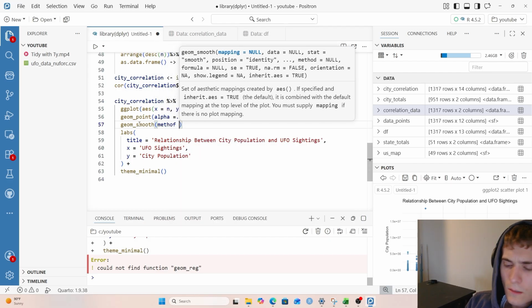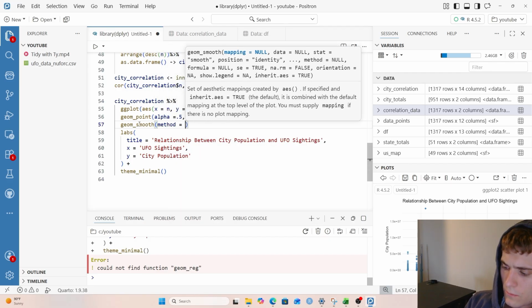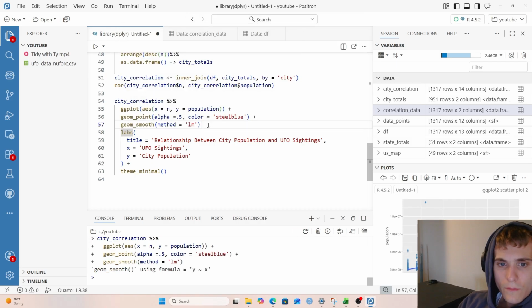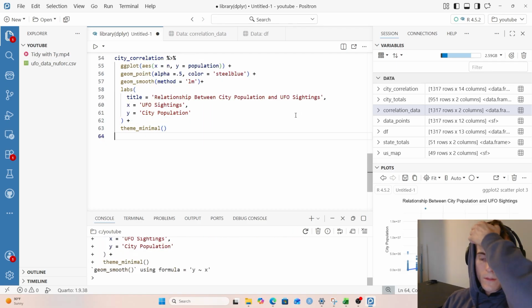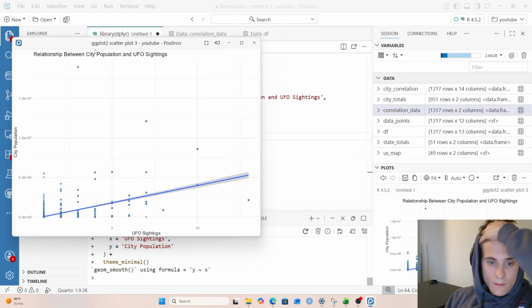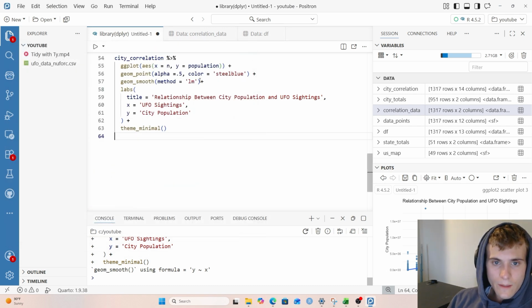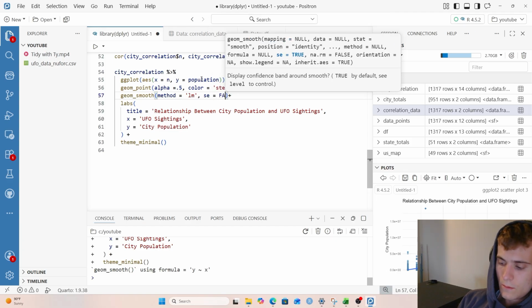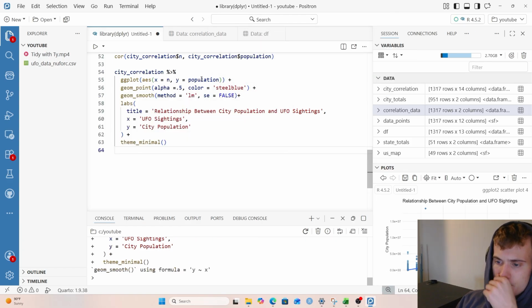Method equal to, let's do an LM. Bruh, forgot it. Okay, that helps. That definitely helps, I can already tell. I don't want standard error either. I hate that. We just need a line. We just need the line. Okay, there we go.